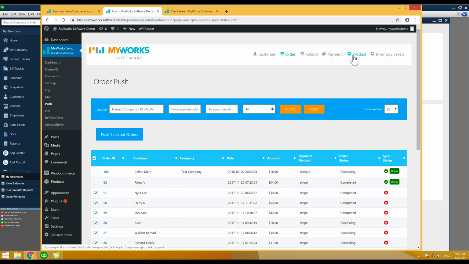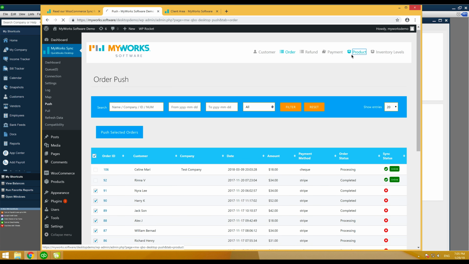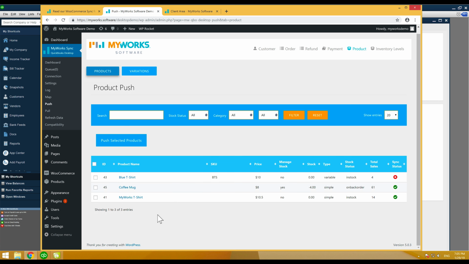But now we're going to go ahead and test syncing some products. So we're going to go to the Product menu. We can see here the coffee mug and the MyWorks t-shirt have green check boxes over here because we've already mapped them to a QuickBooks product. This is telling us they already exist in QuickBooks.